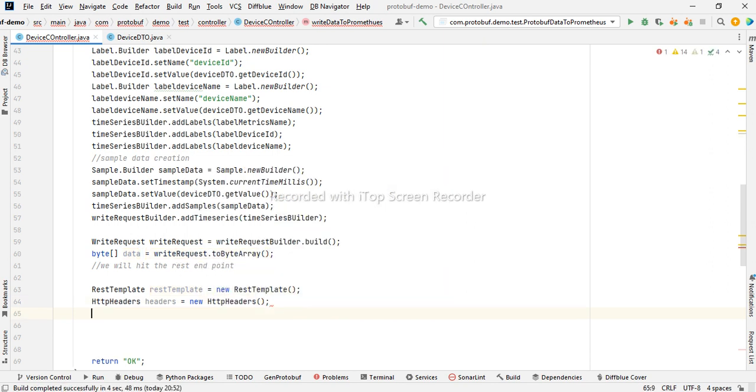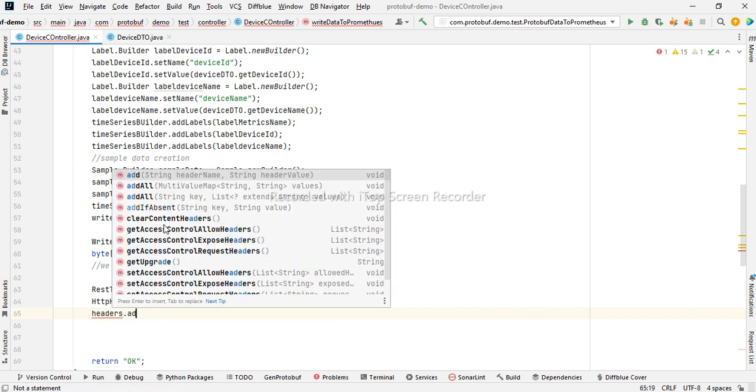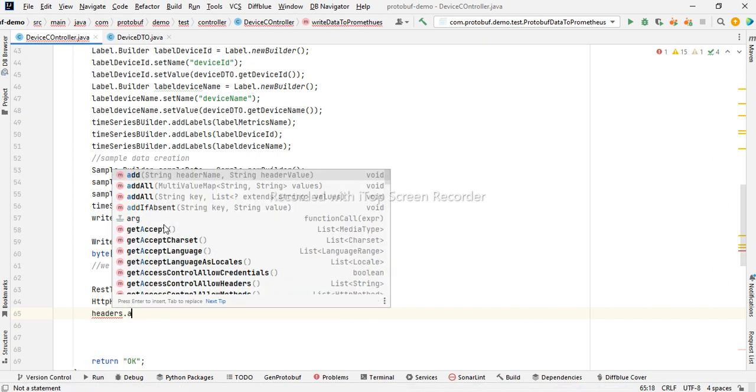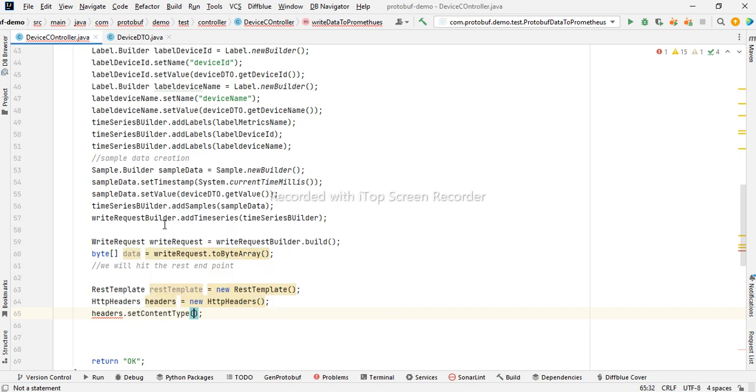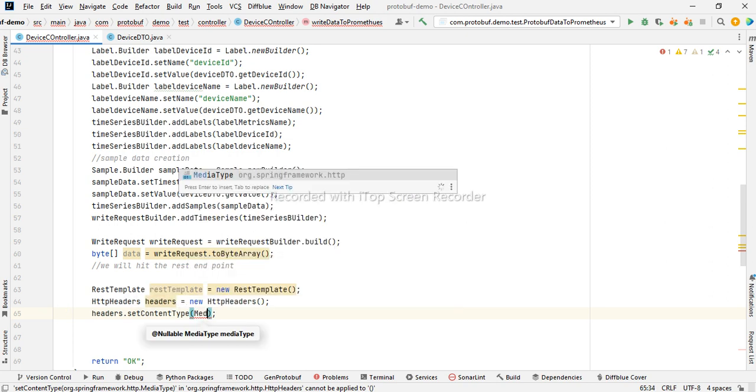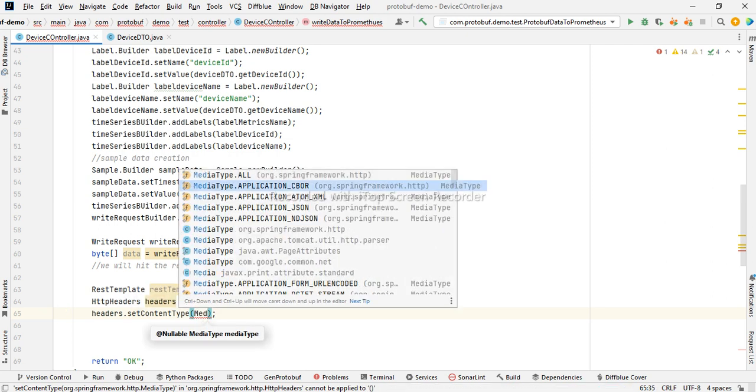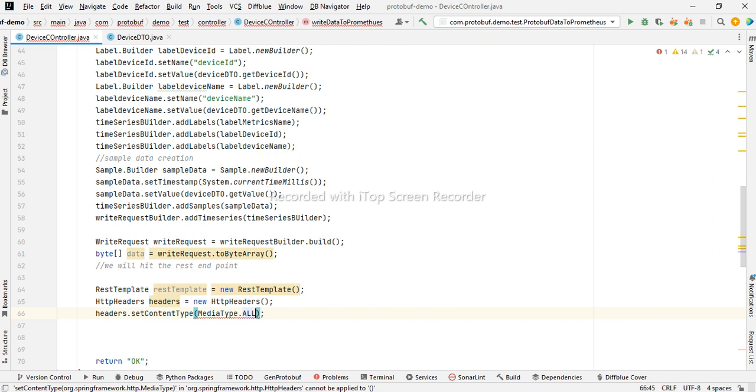Then headers dot, I will add the content type, headers dot set content type. I can pass it as text, MediaType dot, no, TEXT_PLAIN.